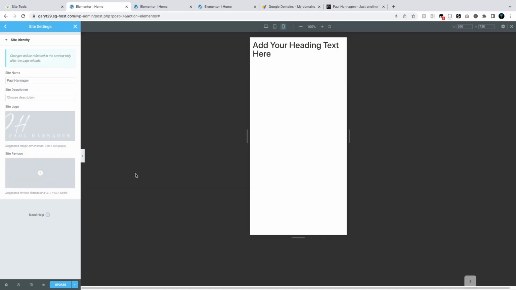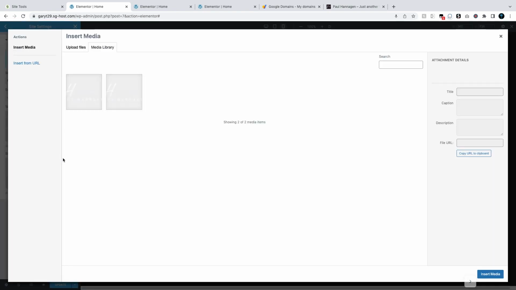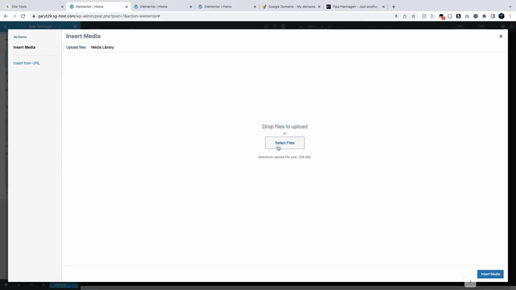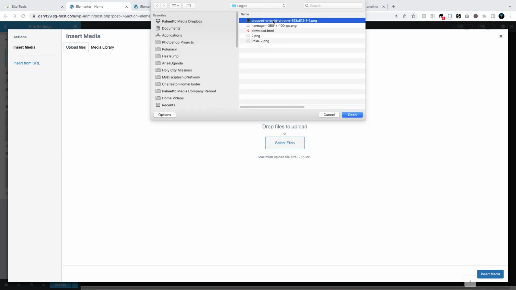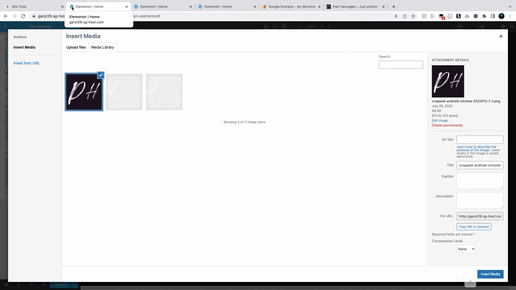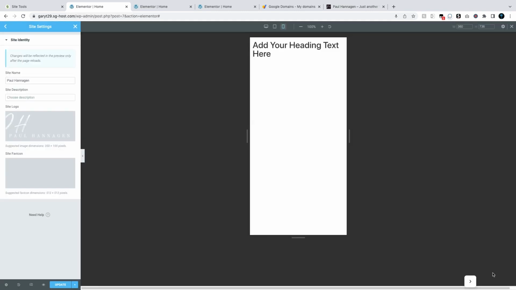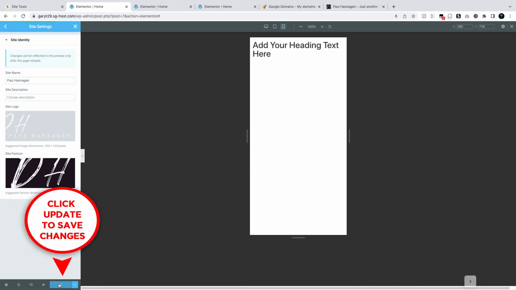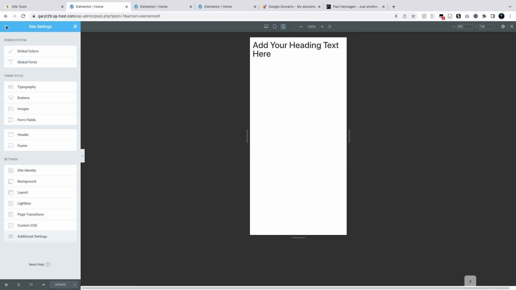and click insert media. If you already have a favicon, which we do, you can go ahead and select add, click upload files, and there is our favicon. And the favicon is the little icon that sits in your browser window when someone is on your website. Go ahead and click update. Now you can go ahead and back out of the site settings.